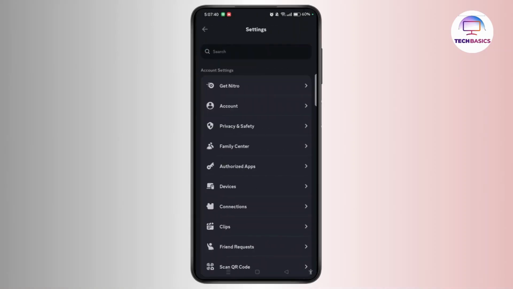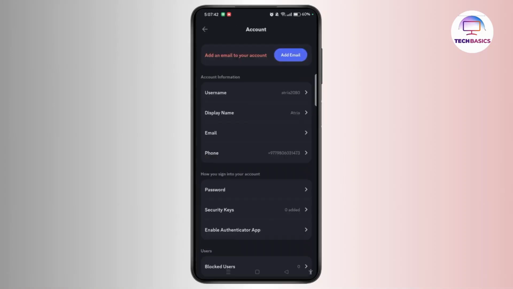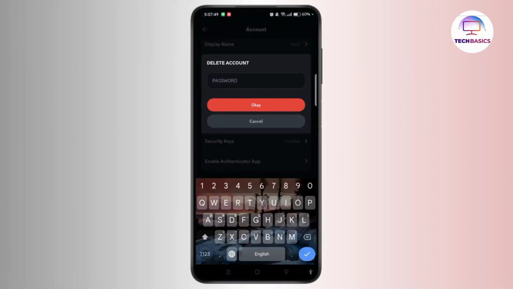From this account settings, select account. Now you have to scroll to the bottom. There you will get the option to delete account. Simply tap delete account and then a pop-up message appears where you have to enter the password to delete your account. Once you are done, tap on the OK button.